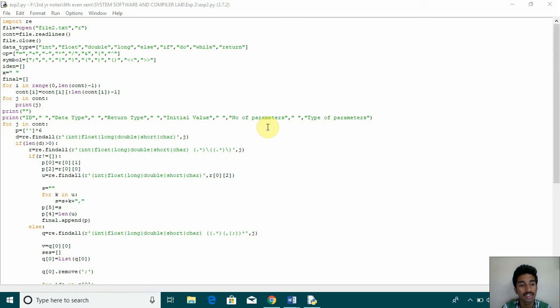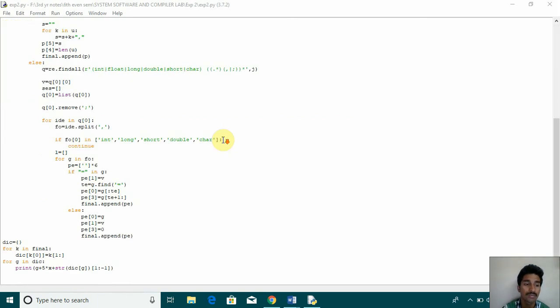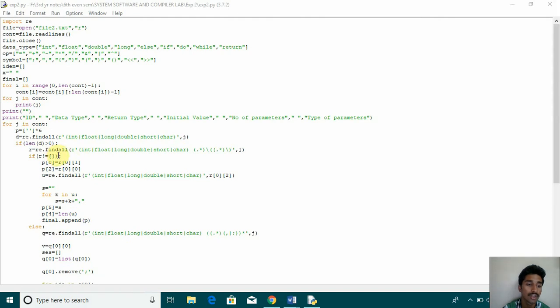This findall function finds int, float, long, double, any of these if present, and that value is stored in d. If the length of d is greater than 0, again we are searching with re.findall, and there may be a dot star slash, which is the regular expression format. If you don't understand this, please refer to regular expressions on the internet so that you can understand these concepts. After that, if r is not equal to blank, meaning something is available, then we assign p of 0 as 0 of 1.